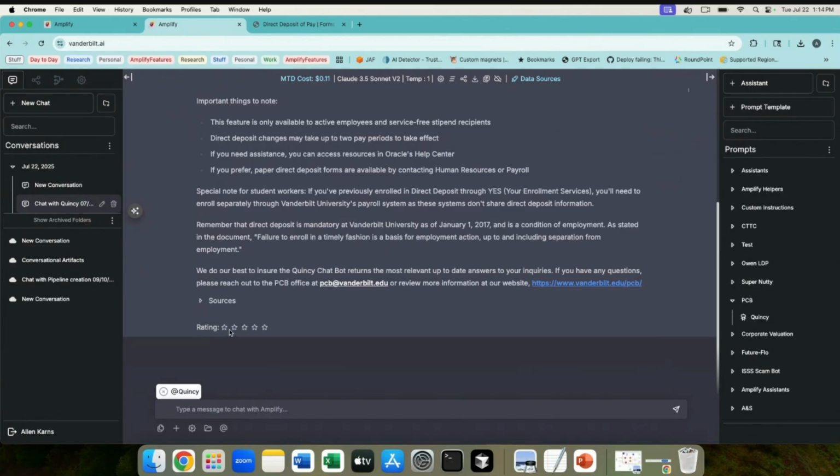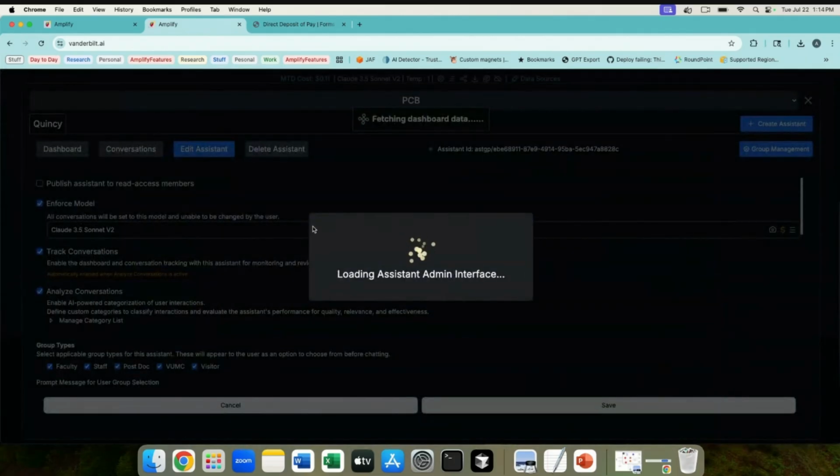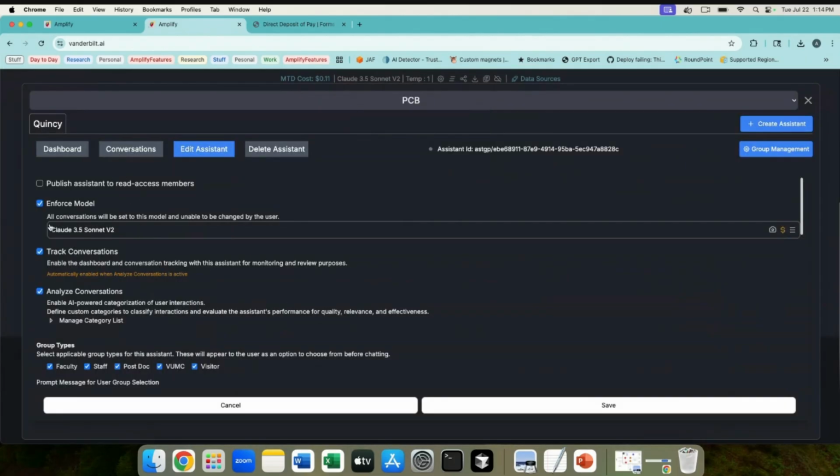You can see down here, the users can provide a rating, and I'll show you where that comes into play in just a second. So I'm going to go in here to the edit screen for this, and I'm going to show you.